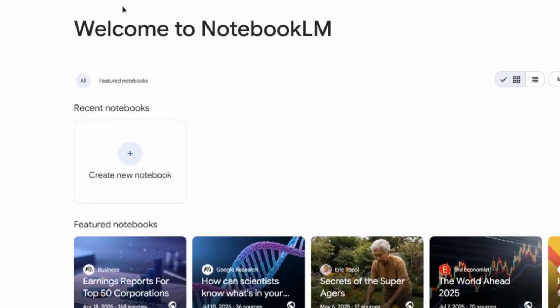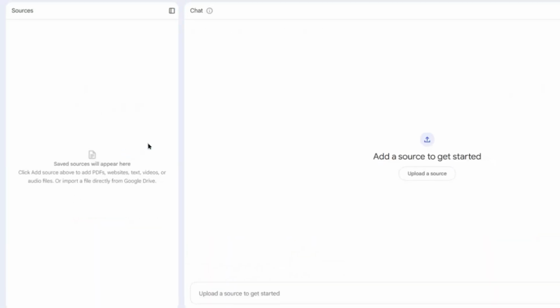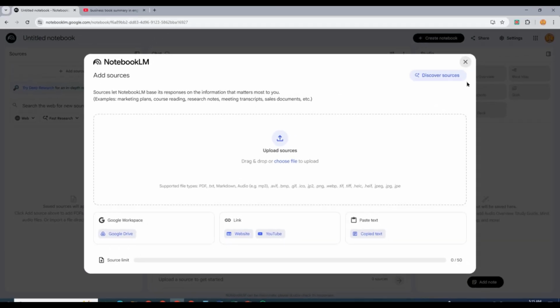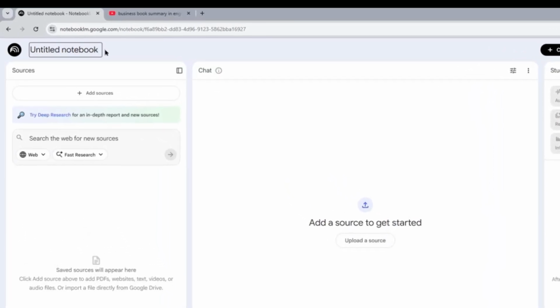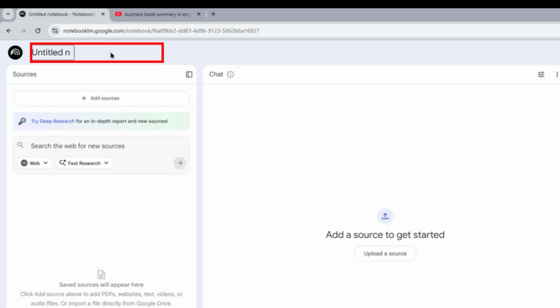Now, click on the option that says Create a new notebook. A small window may open, asking you to add sources. You can close it for now. Then give your notebook a simple and clear name, something like Business Book Summaries or any topic you are working on.